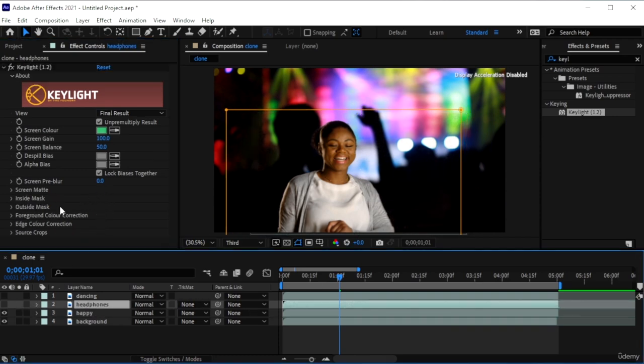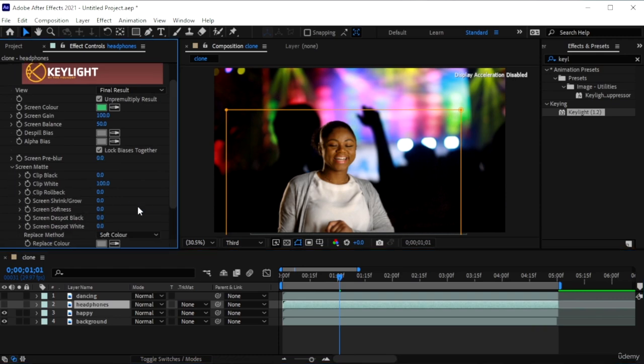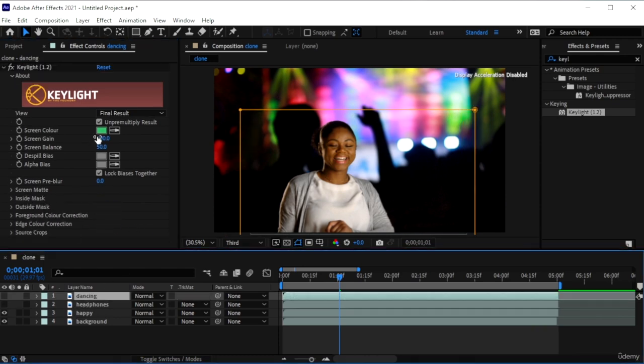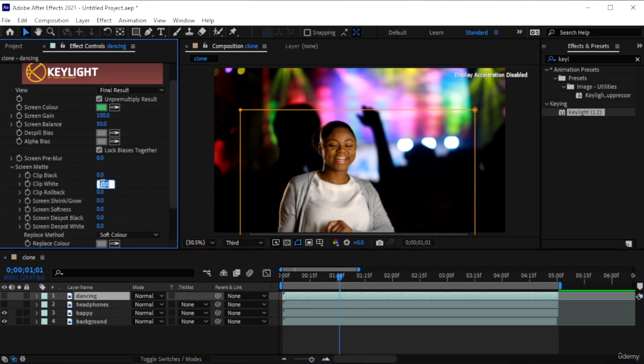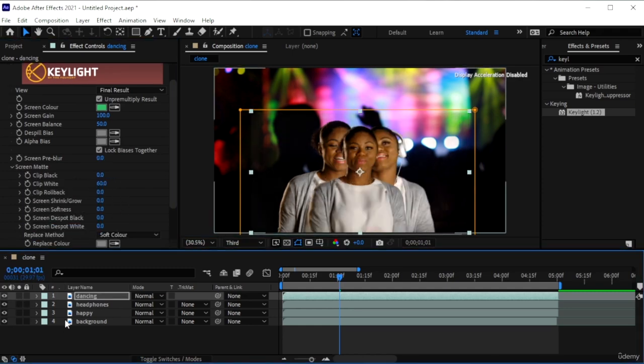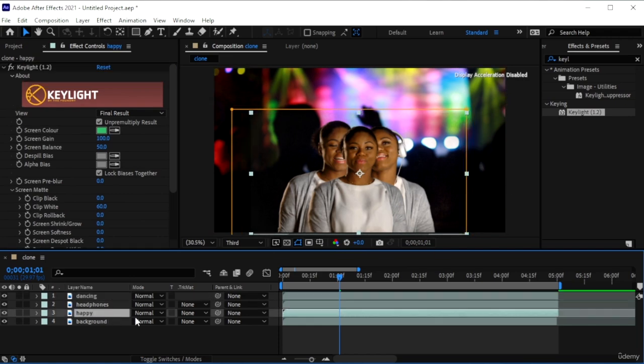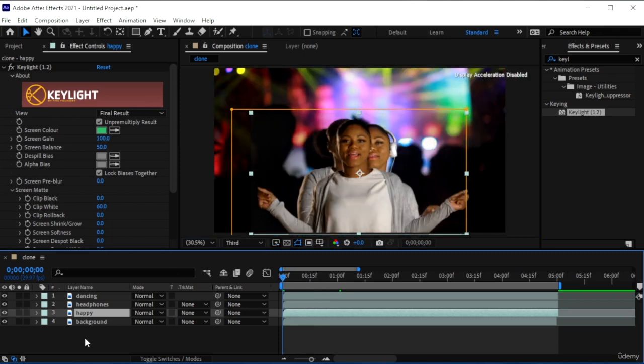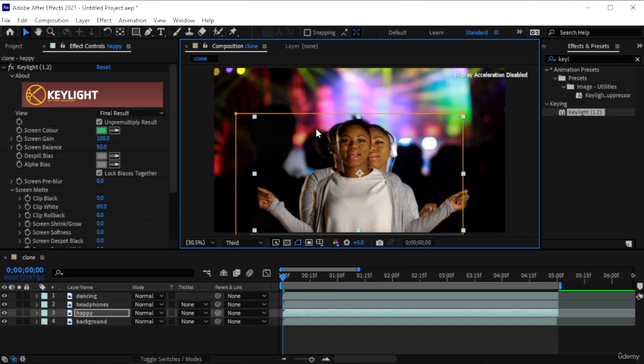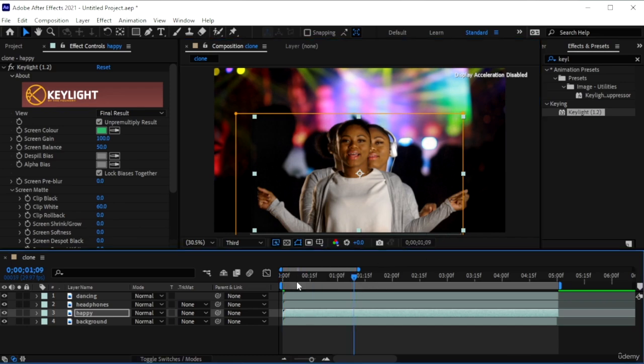And I'm going to just apply that to all three because they were taken in the same area. I want to make sure that it's perfect. Clip white 60. Alright, so we have 3 people of the same person. And I'm just going to adjust the videos. You can see that the one in the back is kind of larger than the rest, so I'm just going to scale it down so they're the same size. There we are. And now it's time to move them around so it looks like they are in one video.